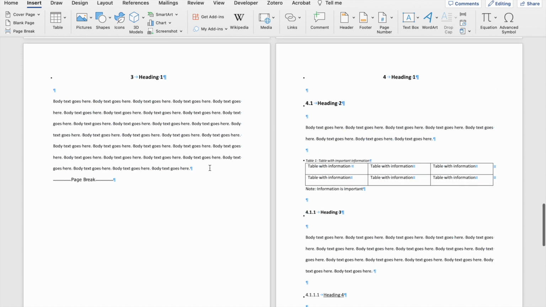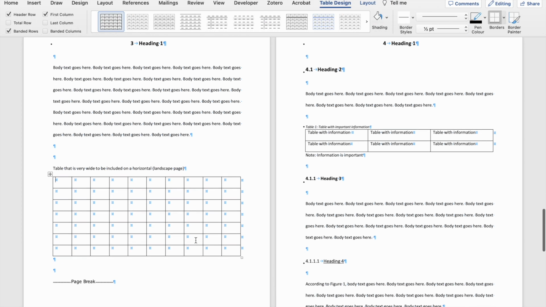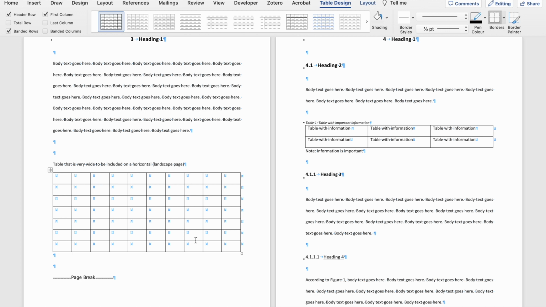So what I'm going to do here is I'm going to use my third chapter, for instance, and just include a small table as an example. What I need to do is isolate the content that's going to go on the landscape page between two section breaks. So I'm going to insert a section break before the content, and then I'm going to insert a section break after the content. And that will then allow me to format that section within the document.